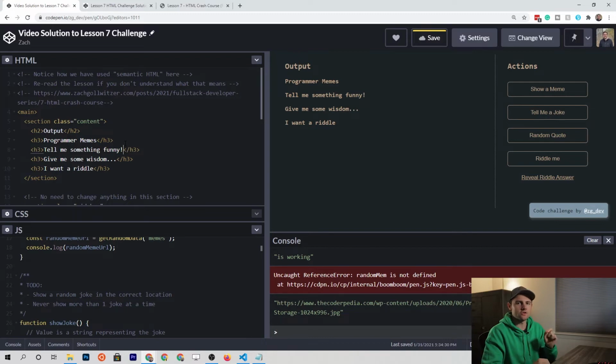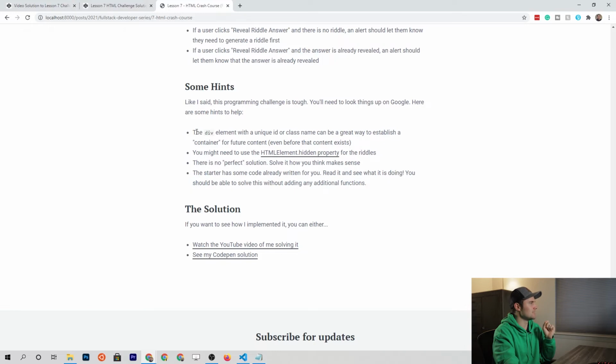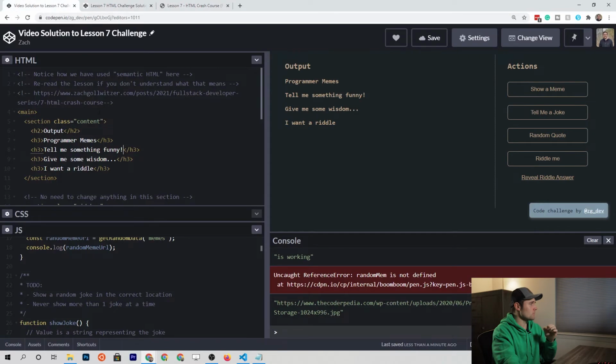Now, if you remember, in the hints, if we go back here and look at the hints, it says the div element with a unique ID or class name can be a great way to establish a container for future content. So what I mean by that is if we go here and we look at these headings, we obviously have to insert some sort of HTML element, probably a paragraph tag, after each of these. Now, how do we know where to put it? Like, how do we select each of these headings and have a container to put it after them?